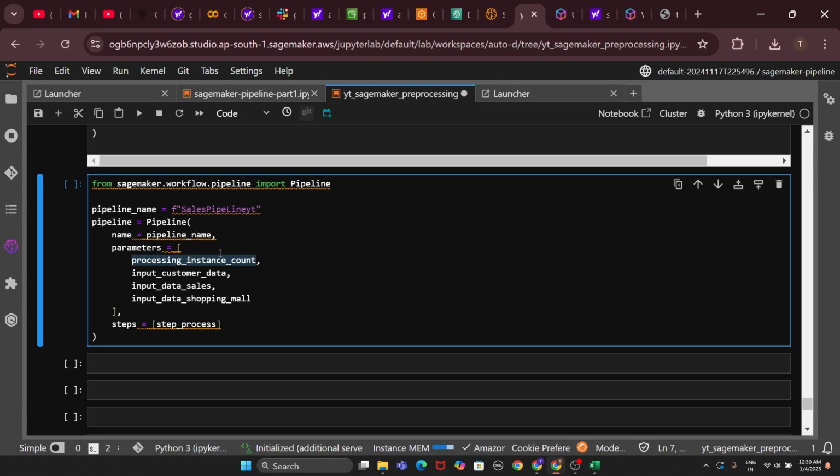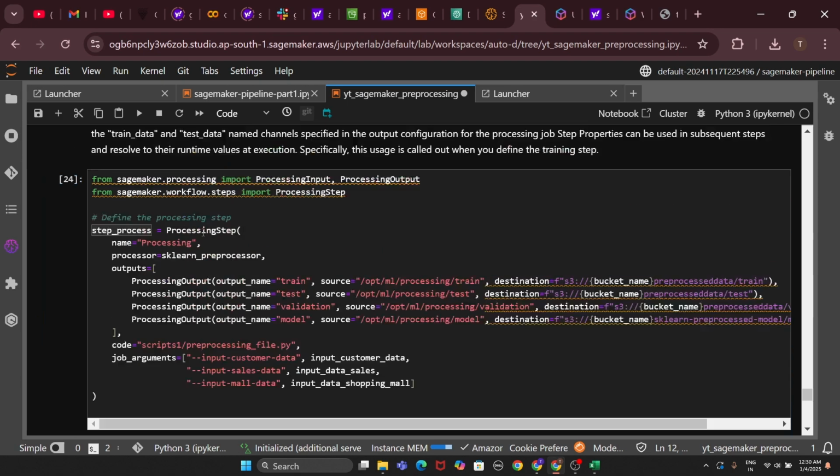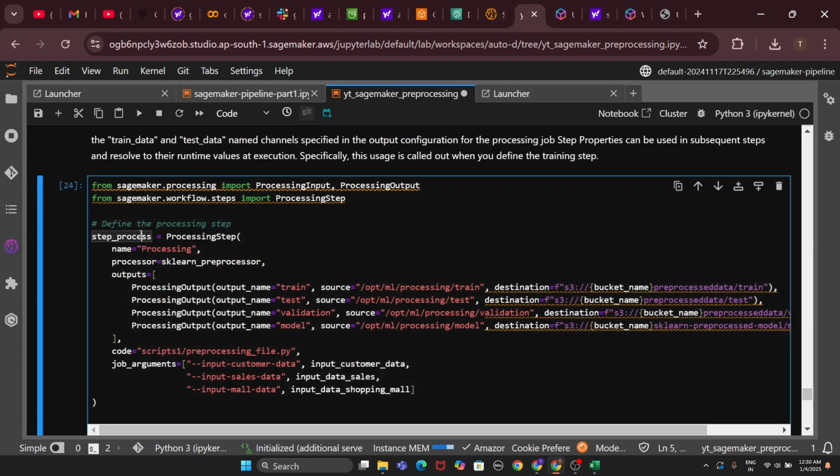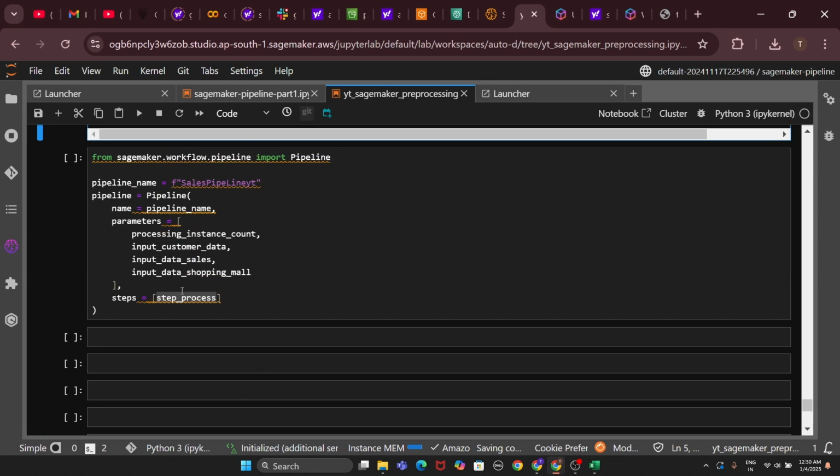I have mentioned already the parameters we are passing: processing instance count, input customer data, input sales data, input shopping mall data. And what steps are we going to do? Step process. Right now we are doing only the processing step. Only this is the step we are doing. That's why we are passing step process.